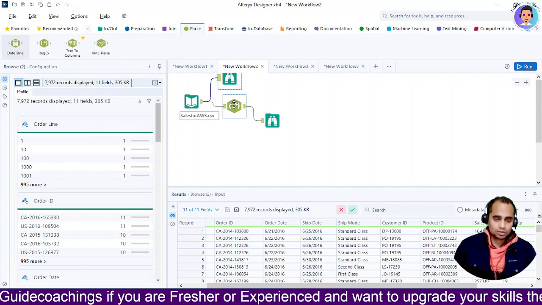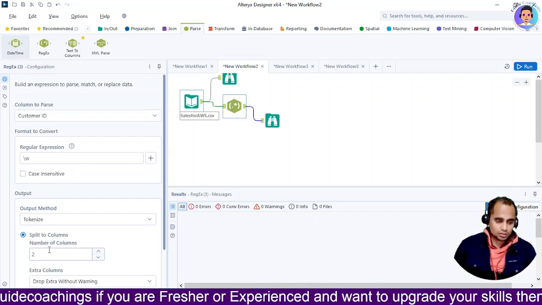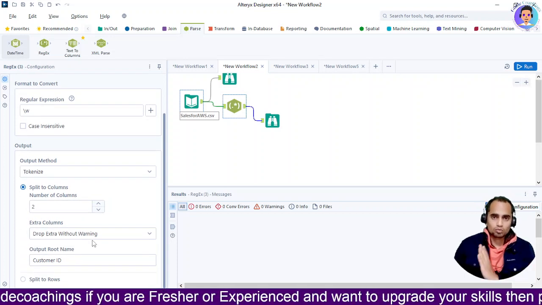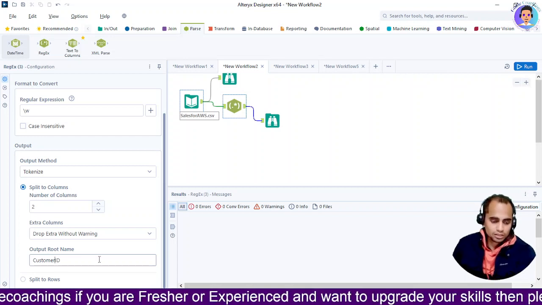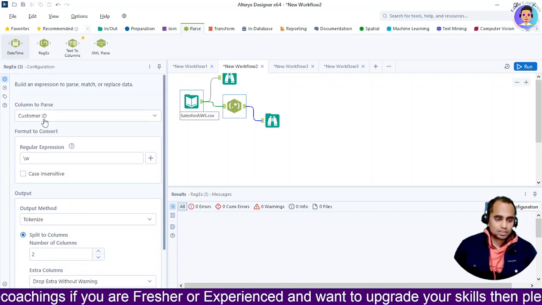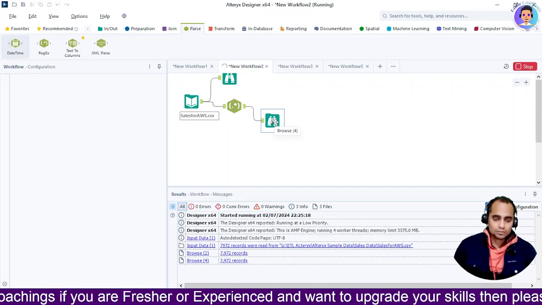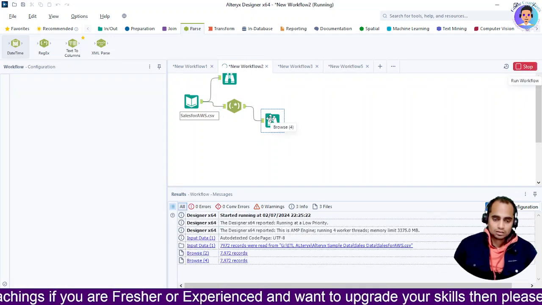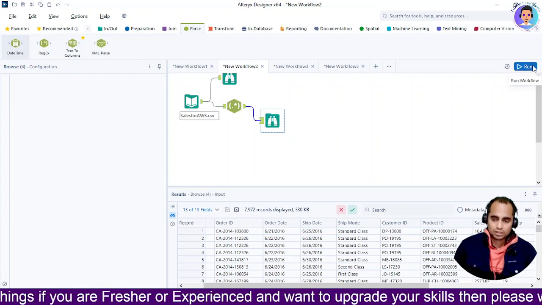Okay, so now I am here. Now I have kept it like this. I want only 2 extra columns, drop extra with warning. And the column name should be order customer ID without any space. Okay, and now I will run it and I will see the results over here.